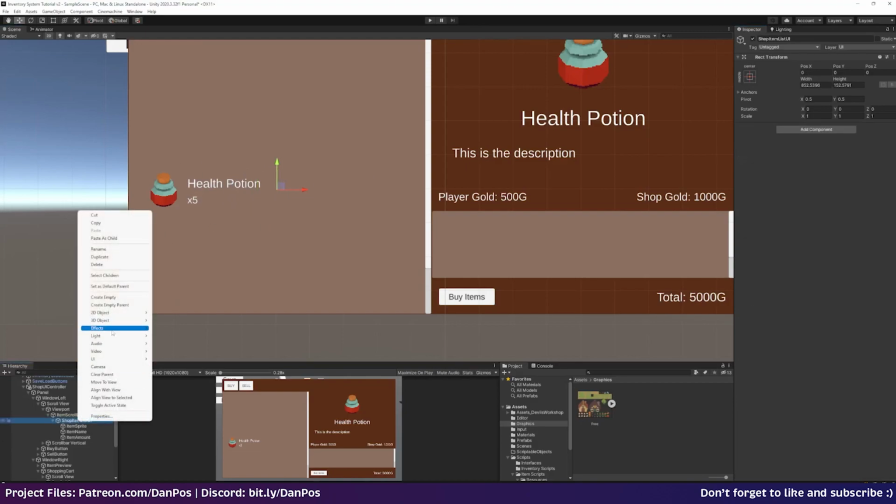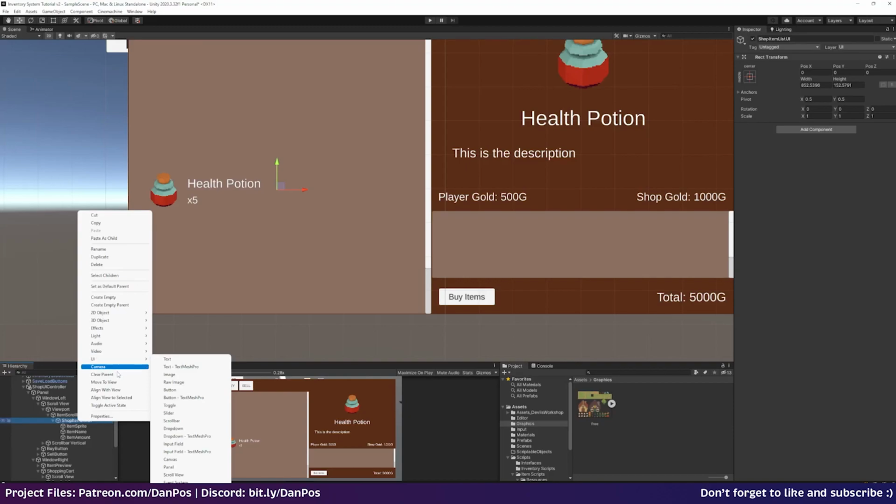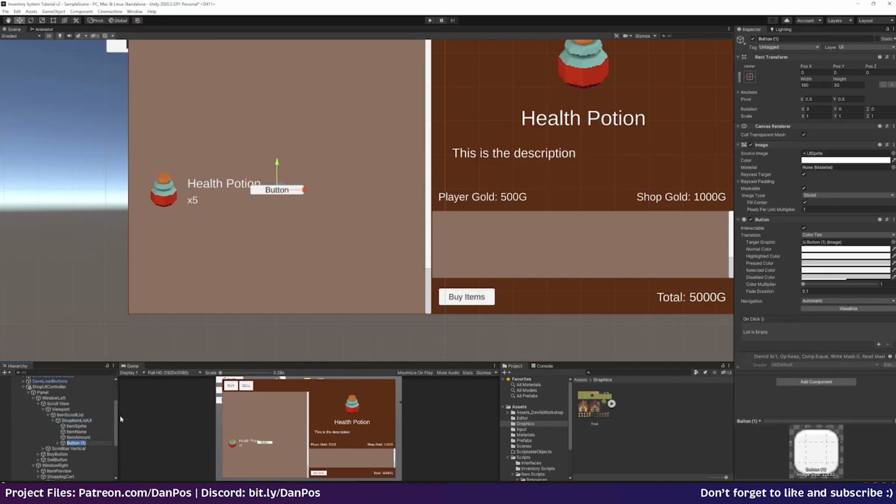And then I'm going to add 2 more buttons to this. And then that should hopefully be most of the UI done. We'll just need to start the kind of code side of it. So let's do button Text Mesh Pro. I'm going to say add to cart button.